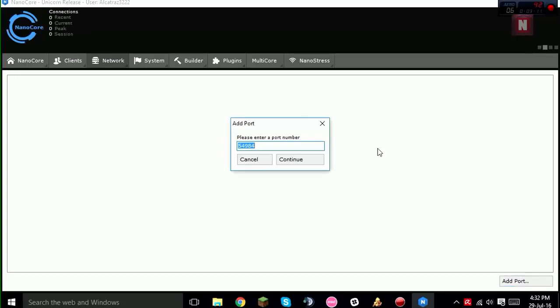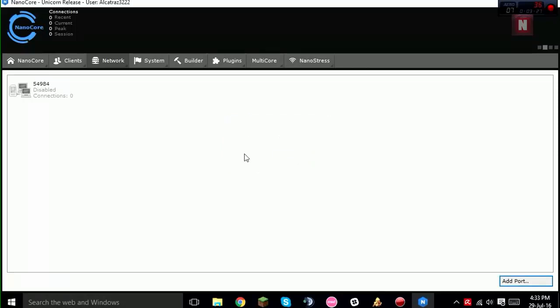If you actually know what you're doing with the ports, then you can make whatever other port you want. Like, if you use JRAT, you should be able to use like 1402, but use whatever one you want. I just use 54984. So basically, click continue, which will add it to the ports.